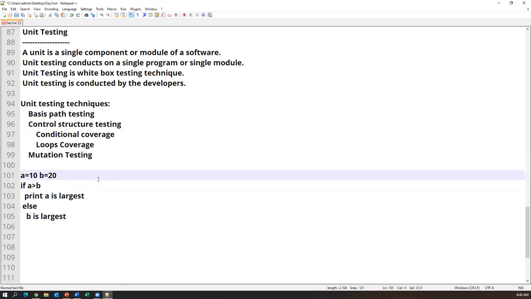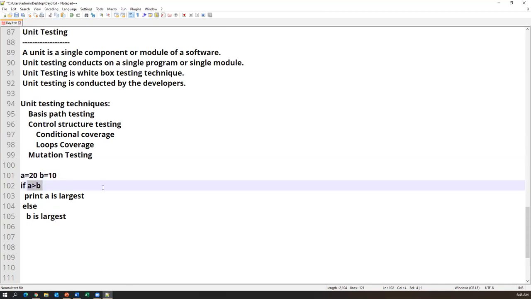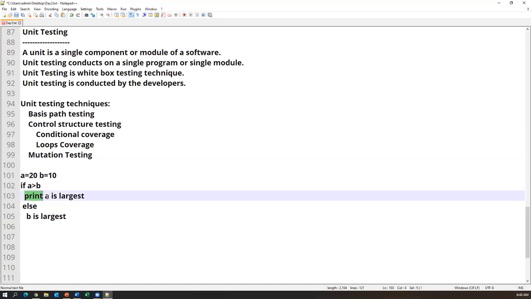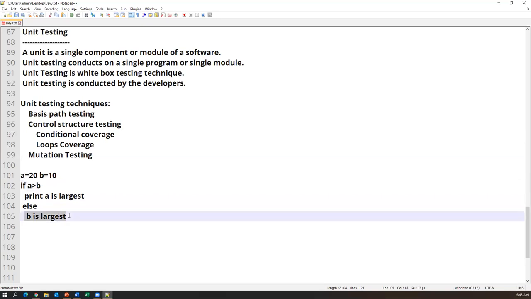Suppose I make A value 20 and B value 10. Now this condition becomes true, because A value is 20, 20 greater than 10. So it prints A is the largest. If the condition is true, it prints A is largest. If the condition is false, B is largest. Only one output you will get, either A is largest or B is largest.